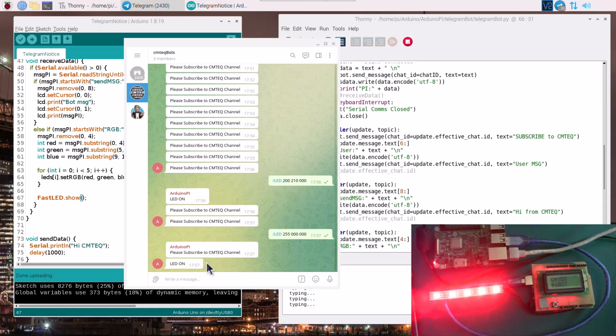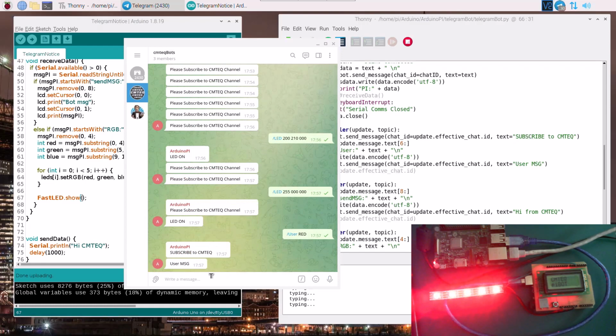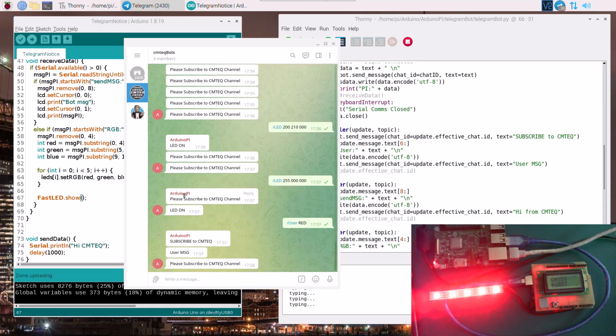Okay, now we decided that it would be better if we can change these to write the color name instead. So if I enter user, for instance, and then I say red, something like that, then I should be able to get the red LED. But now I'm not getting the red LED, I'm just getting "subscribe to CMTEQ channel". So in this tutorial, this is basically what we're going to solve.